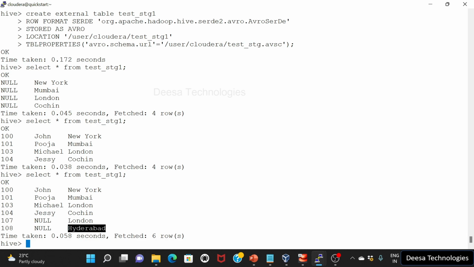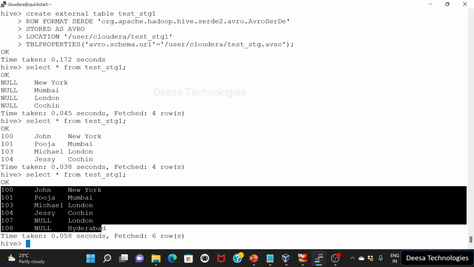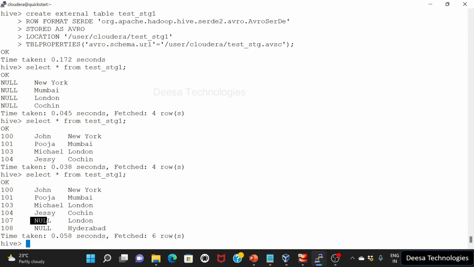Now, earlier, without the AVSC file, this London would have come here under the name. But now, if you see here, all of them make sense. We didn't have anything for the name, so we have null. We have data for the city, so we have this data here.